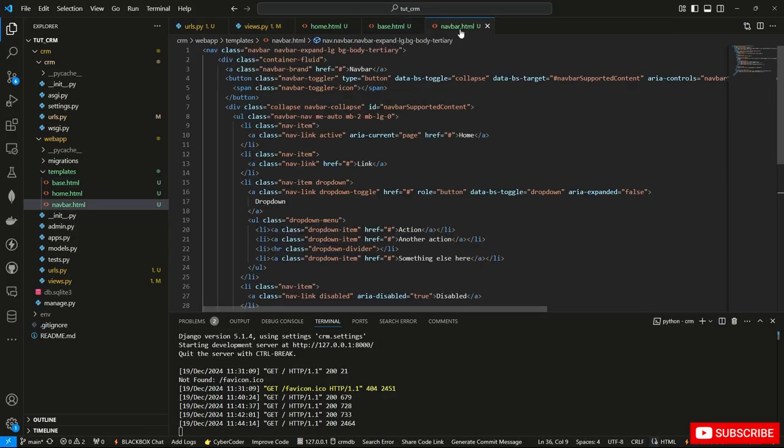Go to navbar.html page. And first change the brand title in navbar to CRM. You can give it any name you want. Then replace the bg-body-tertiary class with navbar-dark and bg-dark.